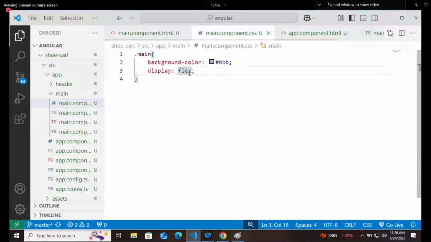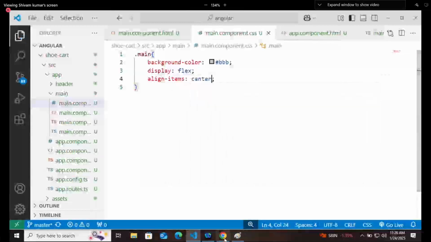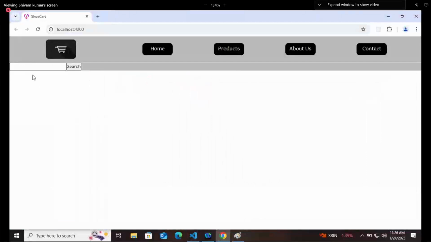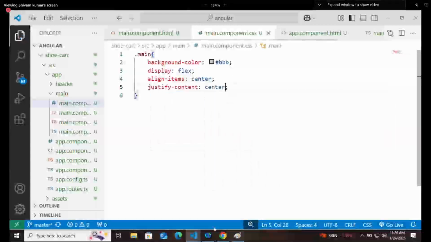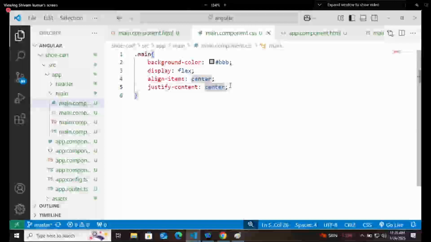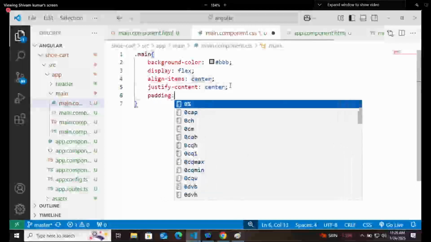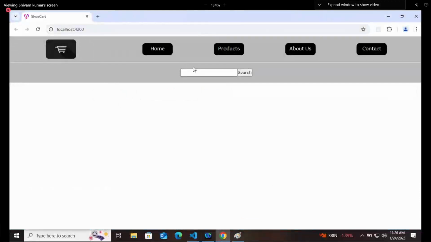After that, align the items in center. What it will do? It will be aligning the items here. After this, justify the content in center. It will take these things inside center. I will attach some padding from all the sides of 20 pixel. Means left, right, top, bottom, from everywhere it will have a padding of 20 pixel, right? It is having. Now we should design these input box and search button.